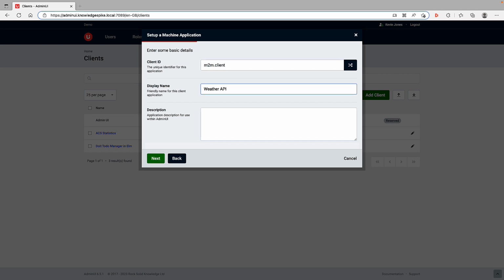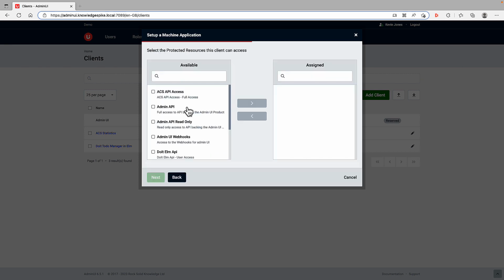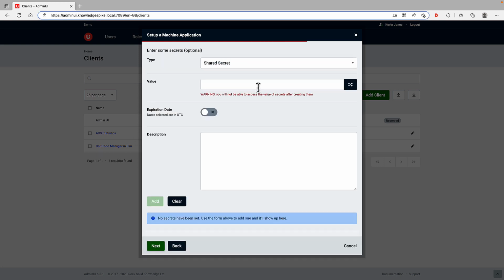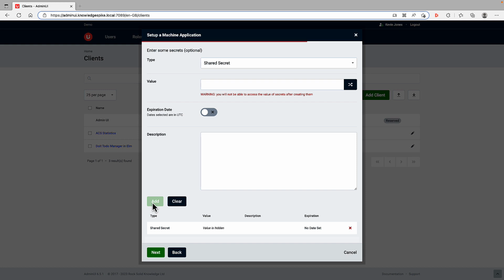The display name, I'm going to use the weather API, and then we can specify the resources that this client uses. And for this, let's just choose reading from the weather API. Now we also need to create a shared secret here. And this will be used to prove that we are allowed access to this application. You can create your own shared secret, or we can ask the application to generate one for us, which I'll do here. And it generates this long random hex string for me. And I need to copy that because we'll need to use that in a moment. So I can add the shared secret.